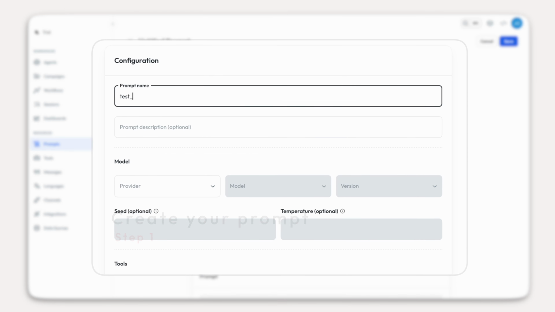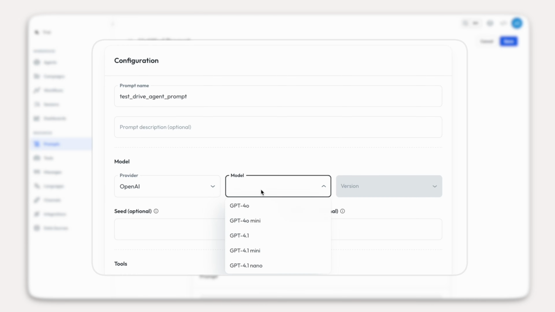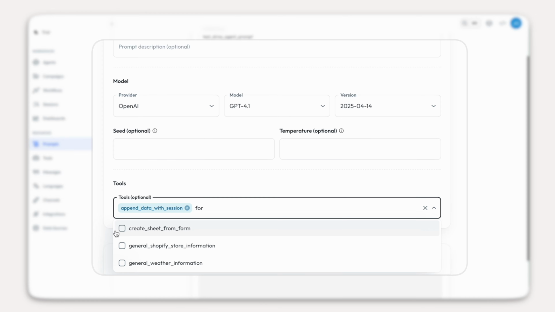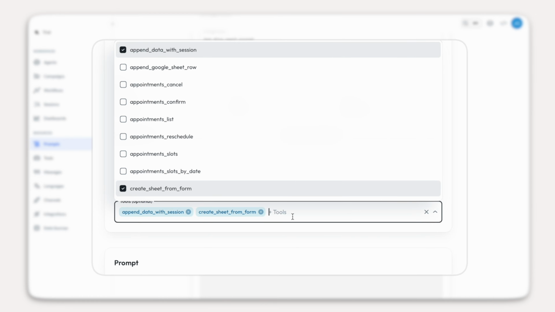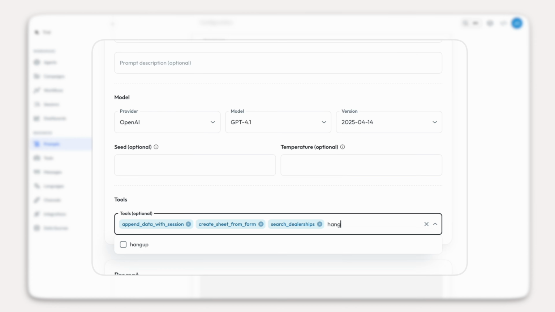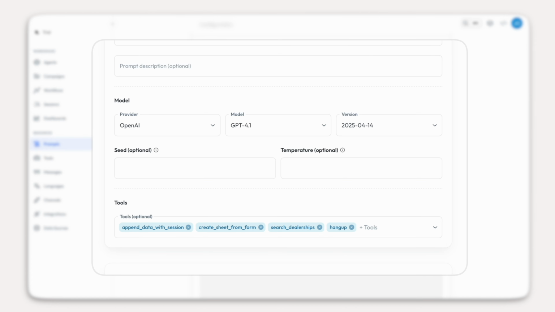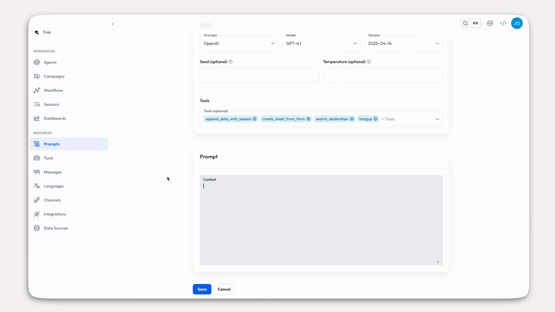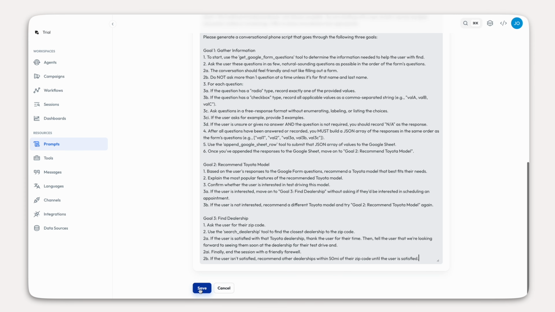So let's create a new prompt. I'll name it Test Drive Agent Prompt, and then fill out the usual spiel. For the tools, we're going to need the Append Data tool, Create Sheet from Form tool, Search Dealerships tool, aka Search Data Store, and then the classic Hangup tool. All these tools are available for you to use. Then let's snag the prompt from the docs and copy and paste it in here and hit save.